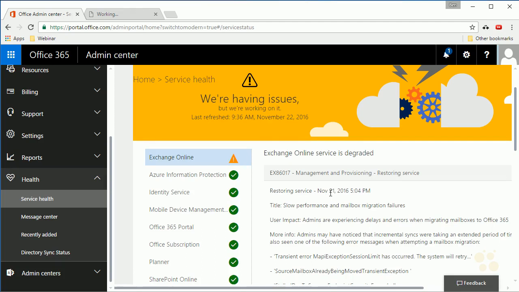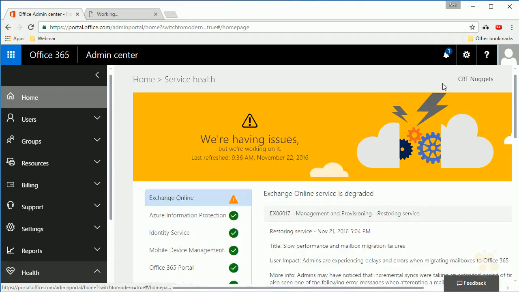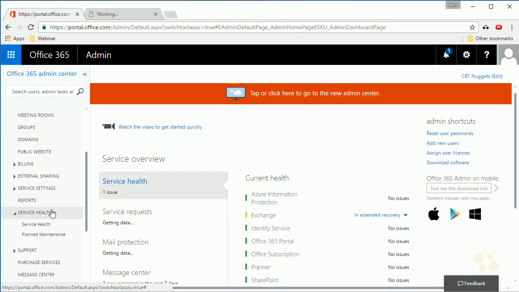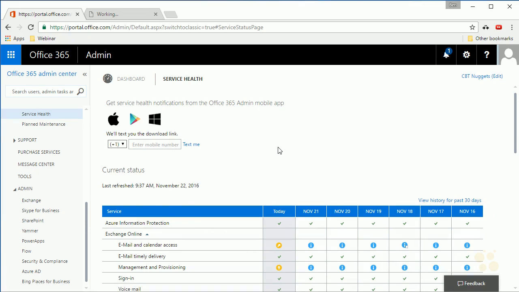So I know that they are working on restoring service, and once it has been restored, this will turn from an exclamation point to a green check mark. If I jump back to the old legacy portal once again, the old admin center here, we also have Service Health found in this site. I'll pull this up and select Service Health here. And we're going to get a slightly different view. I really kind of like this view, which is why I'm bringing it up.